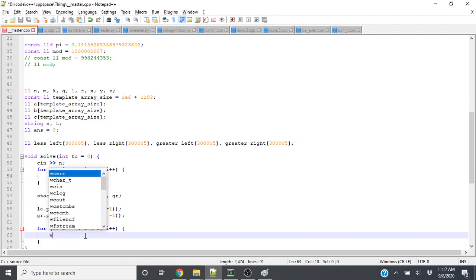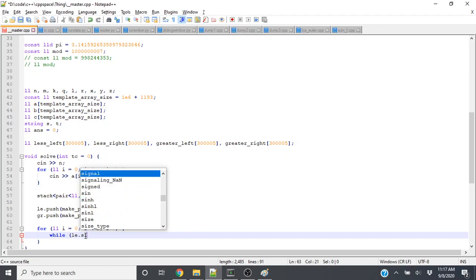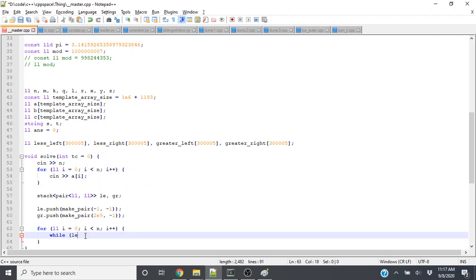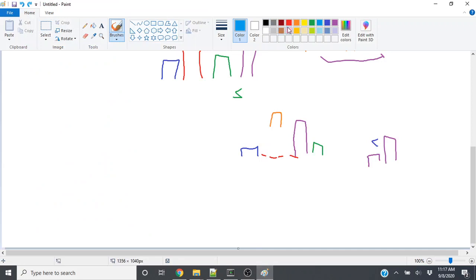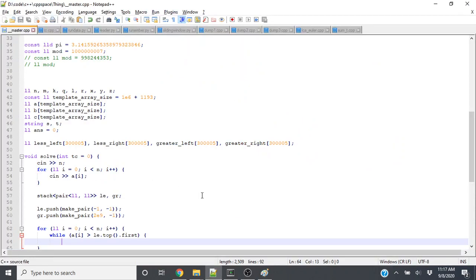So now we do something like while le.size. Actually, we don't need to check that. While AI is greater than le.top.first, then essentially we have something like this. We have 7 and then 3 after it. And because this 3 is both less than and after the 7, the 7 is totally obsolete, so we can ignore it.